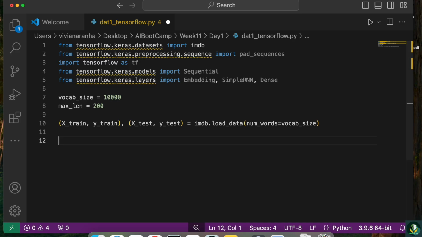Again, this just loads the IMDb data set. Number of words, as I mentioned, restricts the data set to the top 10,000 most common words. X train, Y train, X test, Y test are lists of integers representing word indices, and binary labels, 0 for negative and 1 for positive, for the Y items.